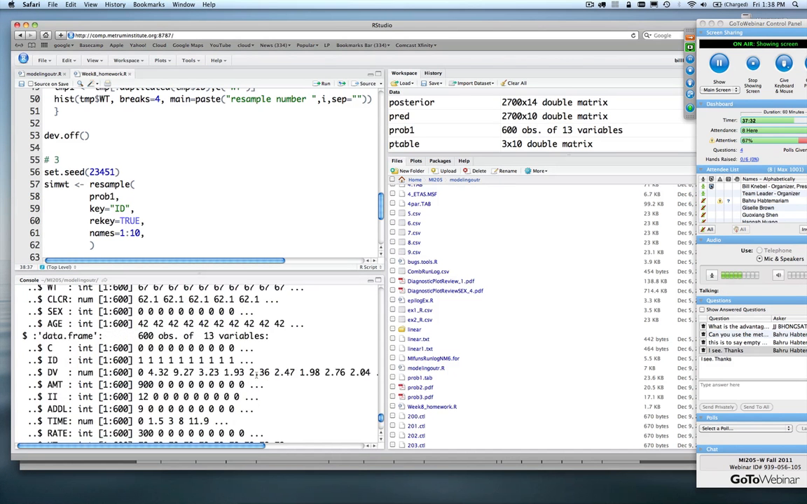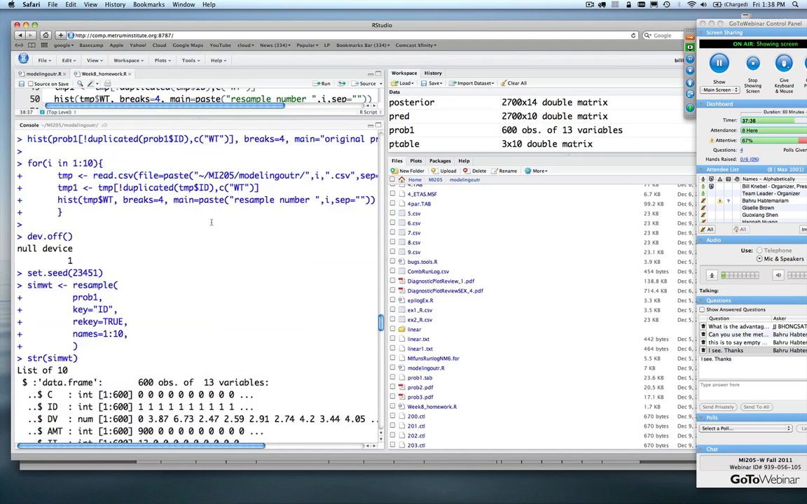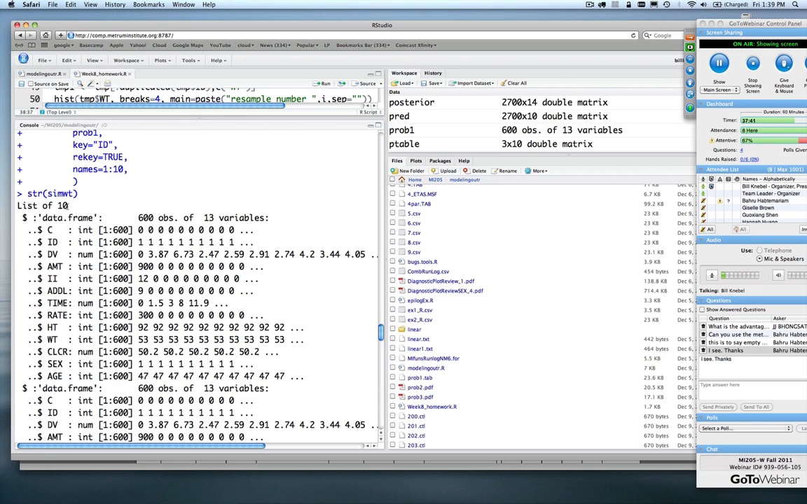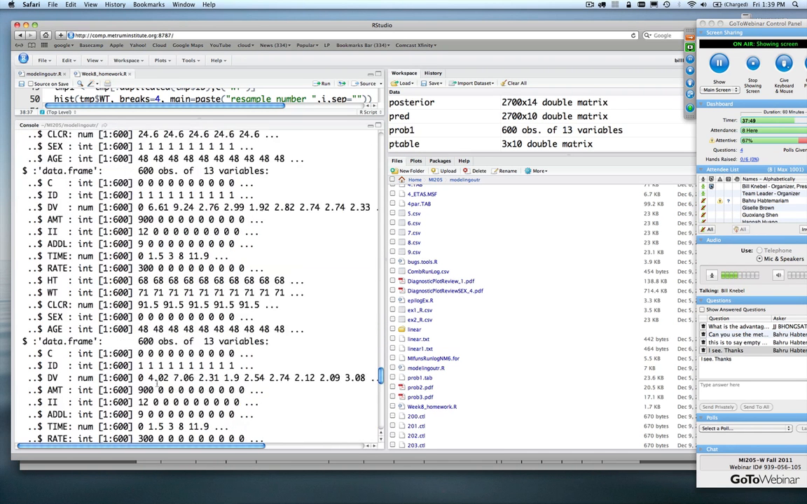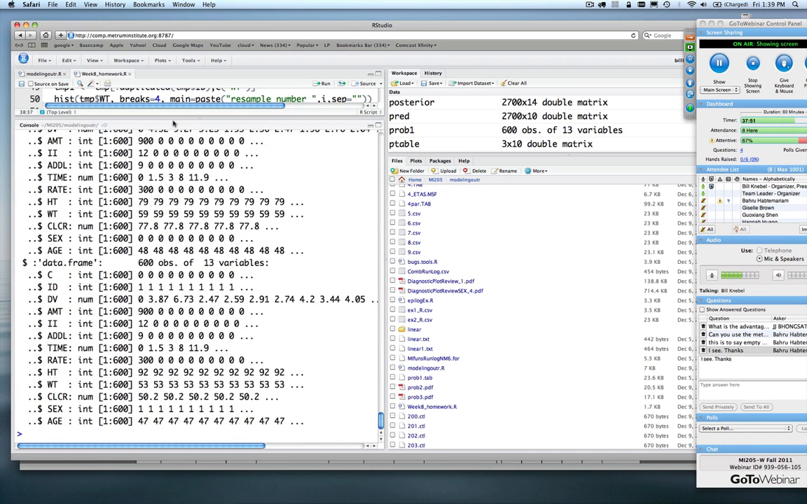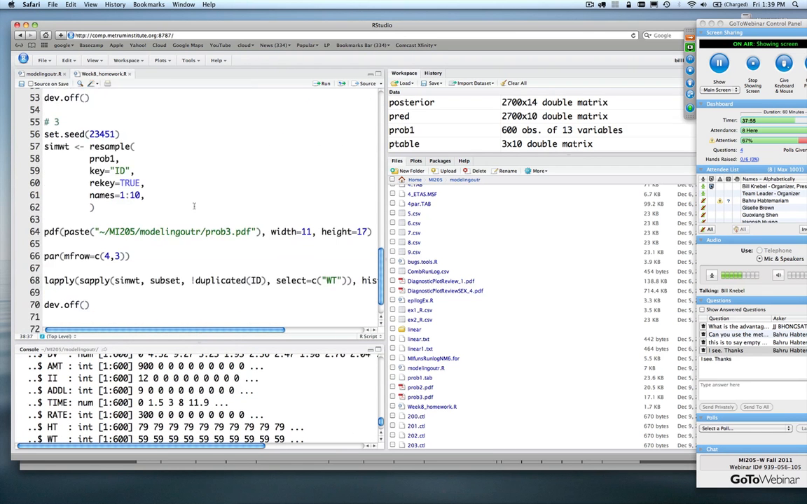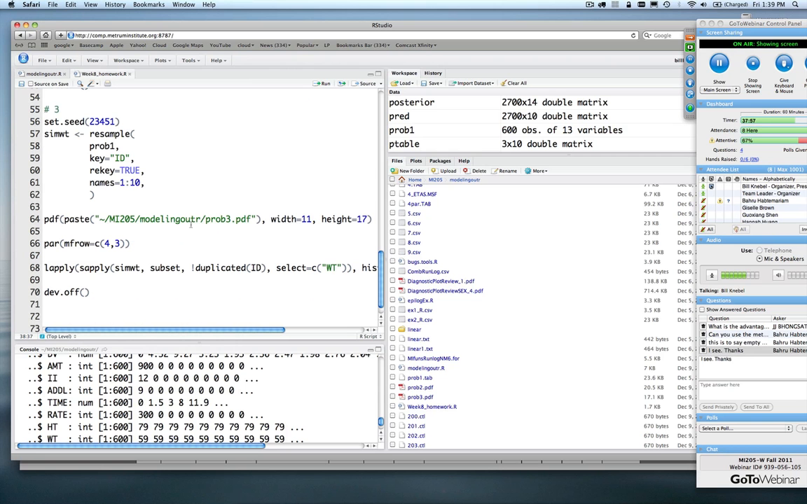what we'll see is a list of 10 objects. Each of these represents one of the resamples. So here's the data frame for resample 1, here's the one for resample 2, and there are 10 of them, and they're a list. So now that we have a list, we can take advantage of that, and we can apply a function across each of the elements of that list.